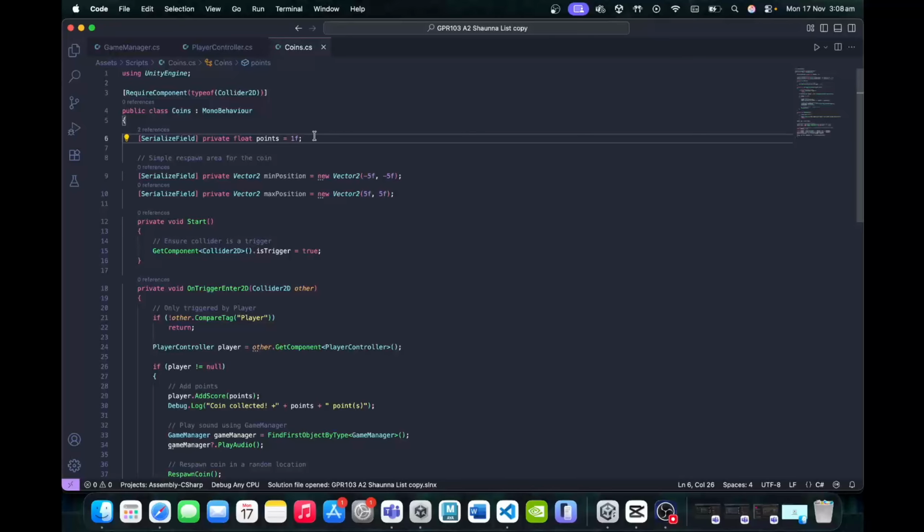Each coin gives this many points when collected, just 1 point. Ensure the coin uses a trigger collider, so OnTriggerEnter2D will fire. I only respond when the object has the player tag.